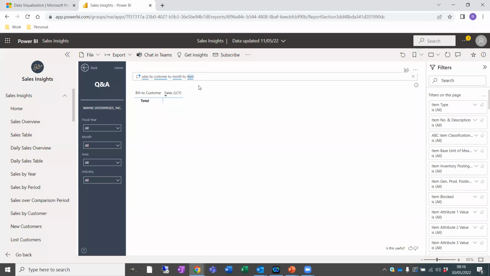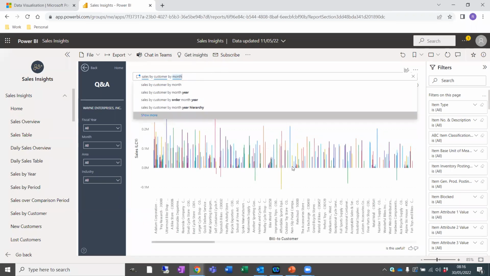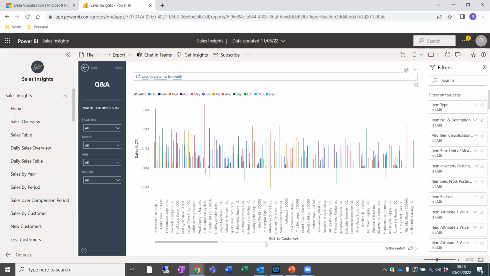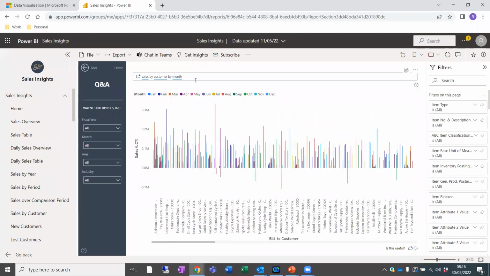I think I've gone outside of the realms of what you can find within that screen. But again, it's just to give you a bit of an idea. Sales by customer by month. If I go back, there we go. So I've still got my data. I can scroll through and see what we've got, and it's just broken down into things.